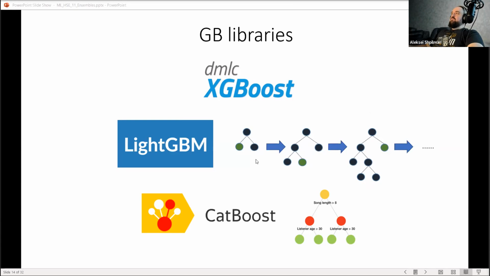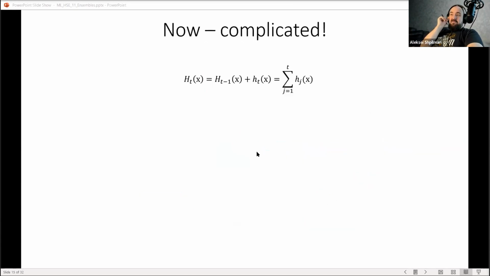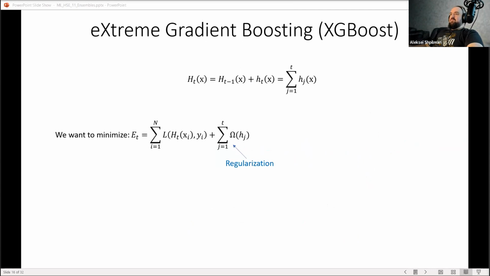Okay, now let's get to the math. This one is simple, sort of the same. H_t, sure. Now, what do we want to minimize? We want to minimize some error of this final hypothesis. And let's right away add regularization. Hopefully it is an additive function, so that the regularization for the whole tree is a sum of regularizations for the individual trees. We can do it easily, and you'll see that it will hold up.